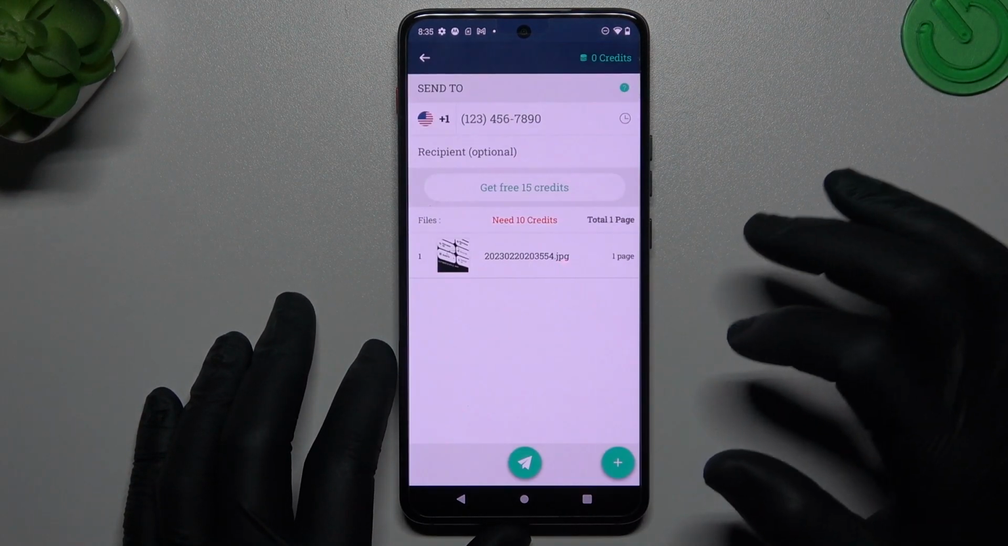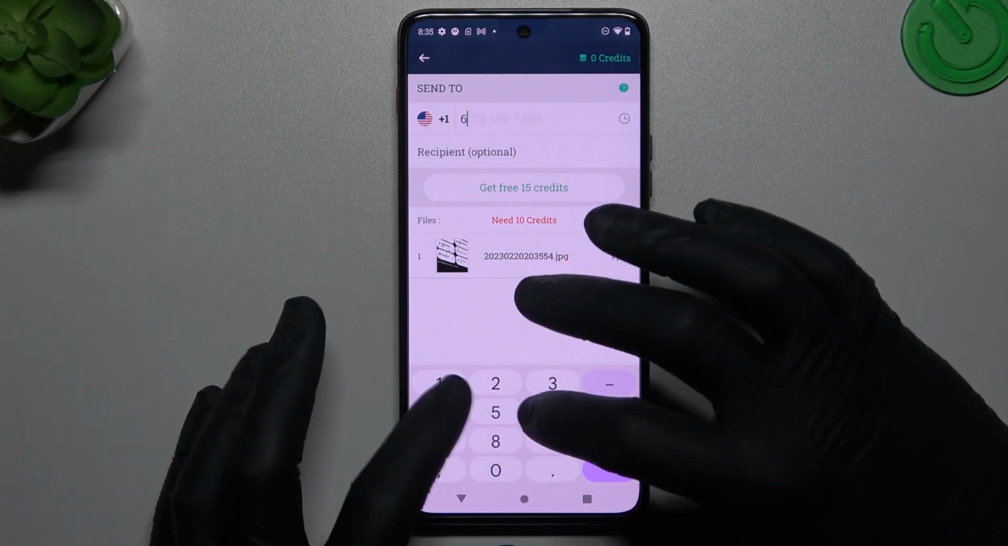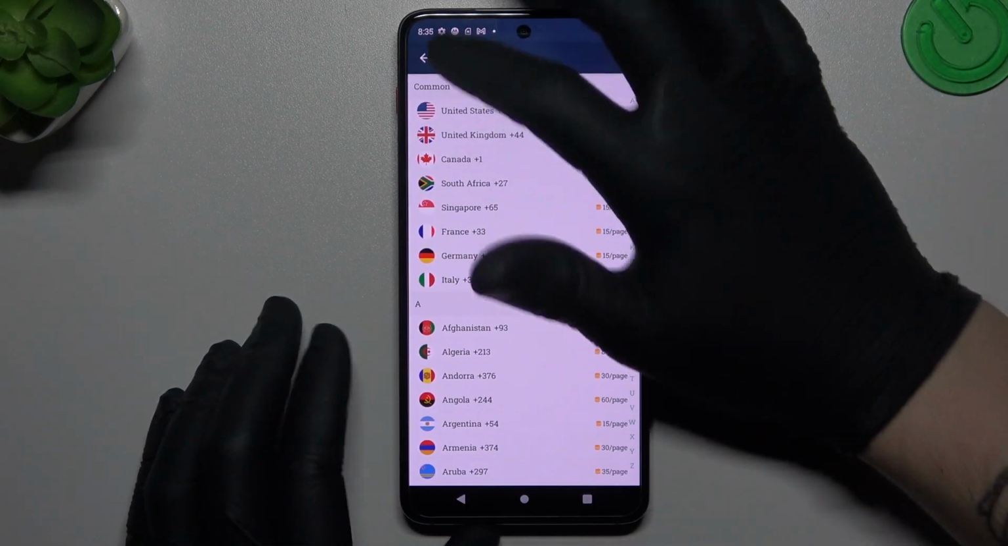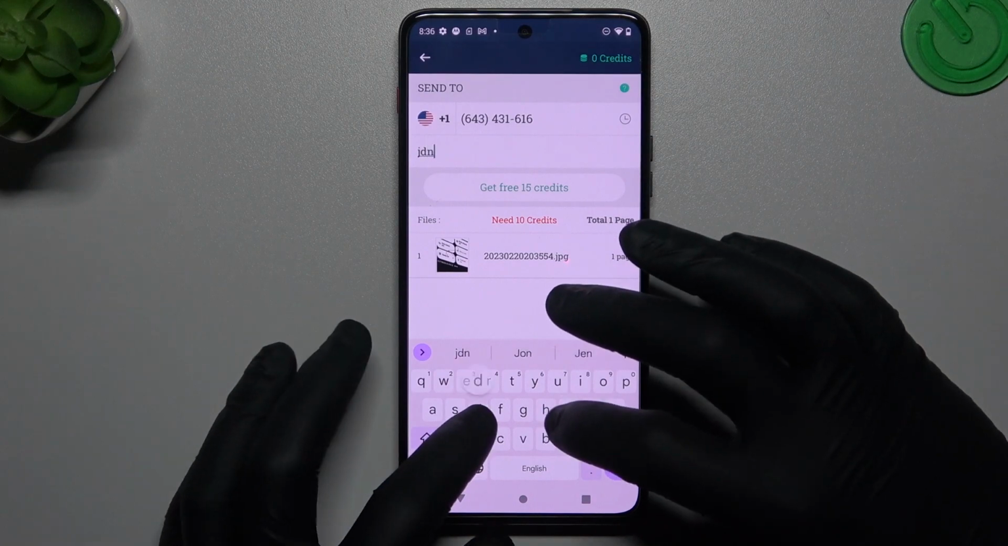If you are ready, click here, and now just type the number in this place, choose the country of course, and optionally you can give a small note.